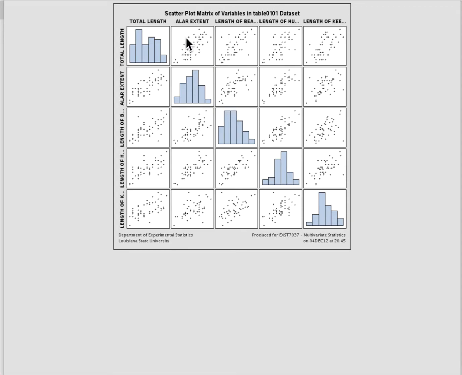All right, but you can see here, for example, that this scatter plot right here is a scatter plot of alar extent on the horizontal axis and total length on the vertical axis. And so you can see here that there is in fact an increasing linear trend. In fact, you see an increasing linear trend in virtually all of these plots. And so that tells us that there's quite a bit of positive correlation between these 5 response variables. And so because of that, we would expect that the data are not varying throughout all 5 dimensions.